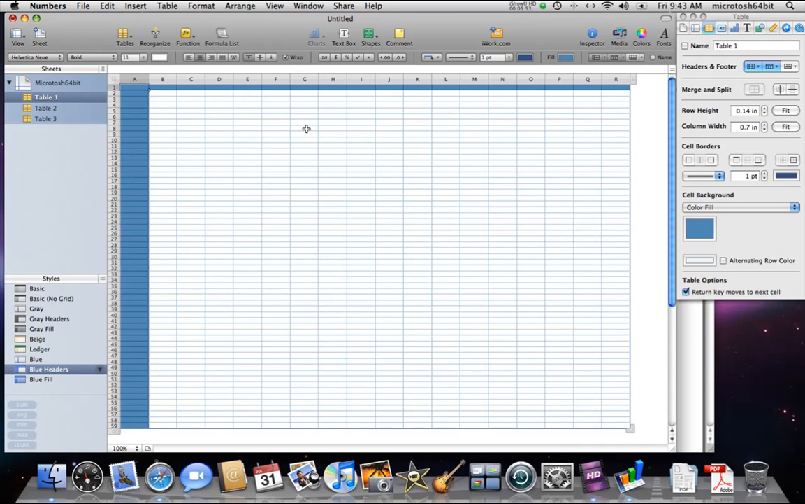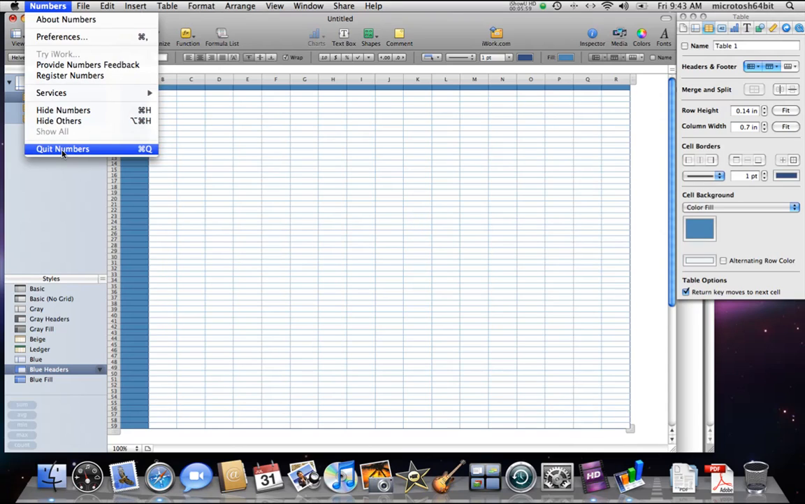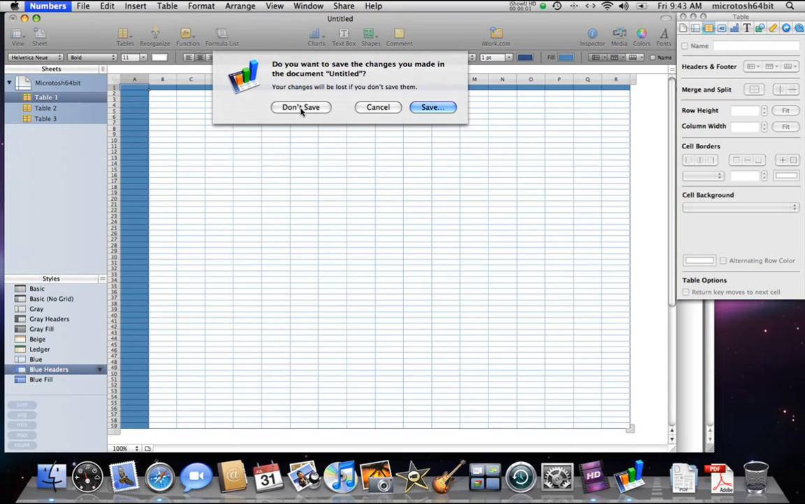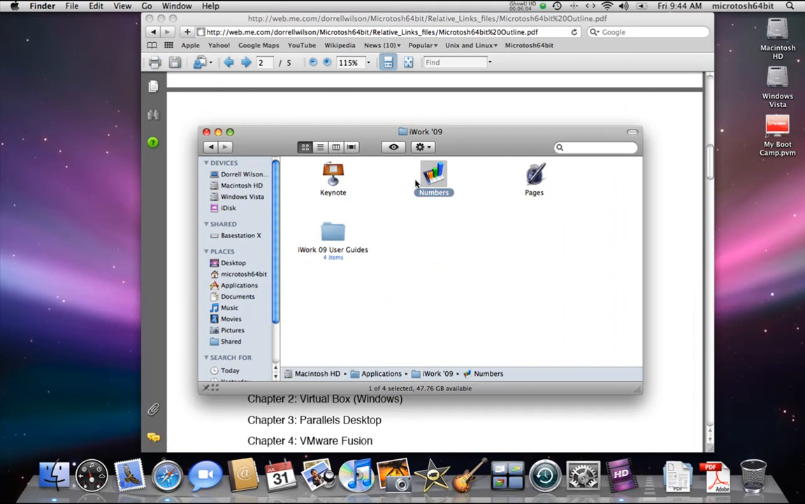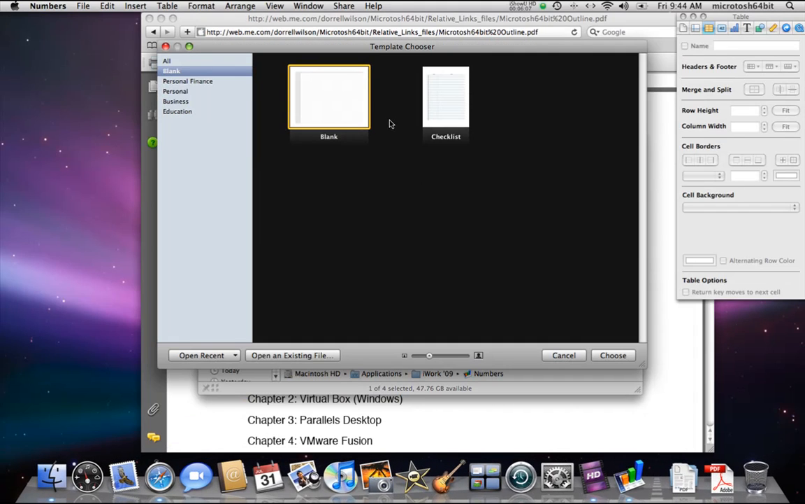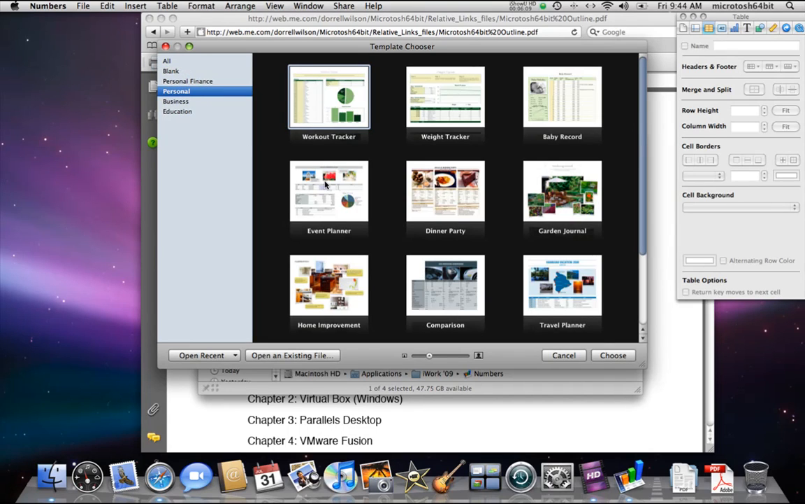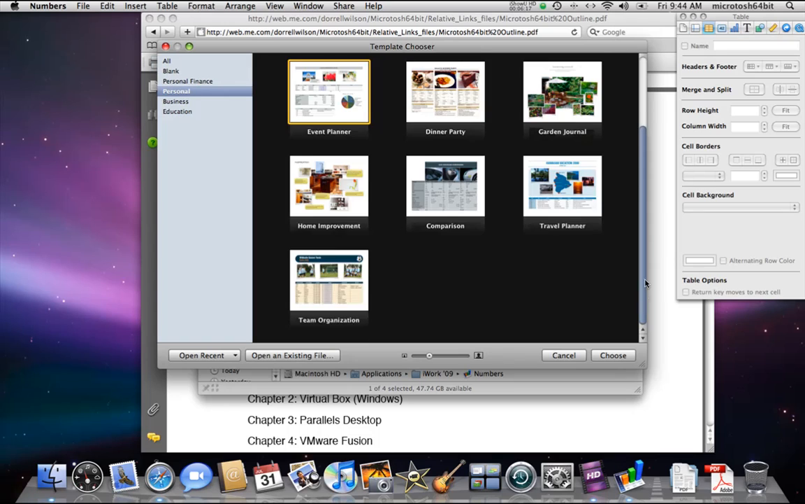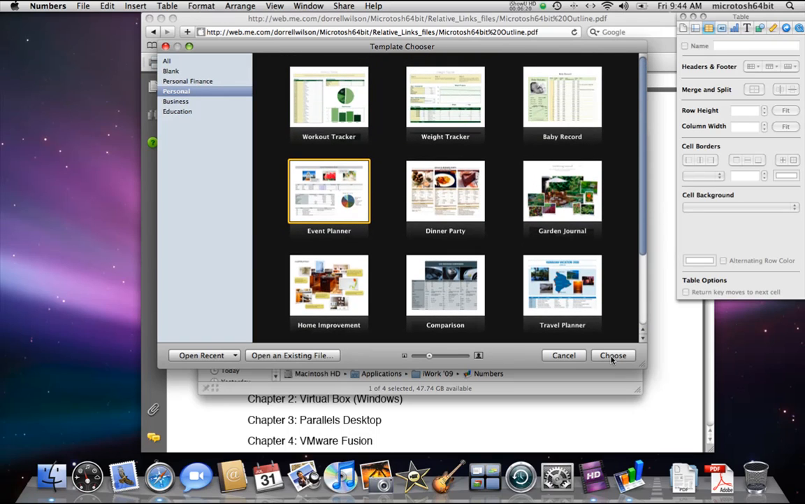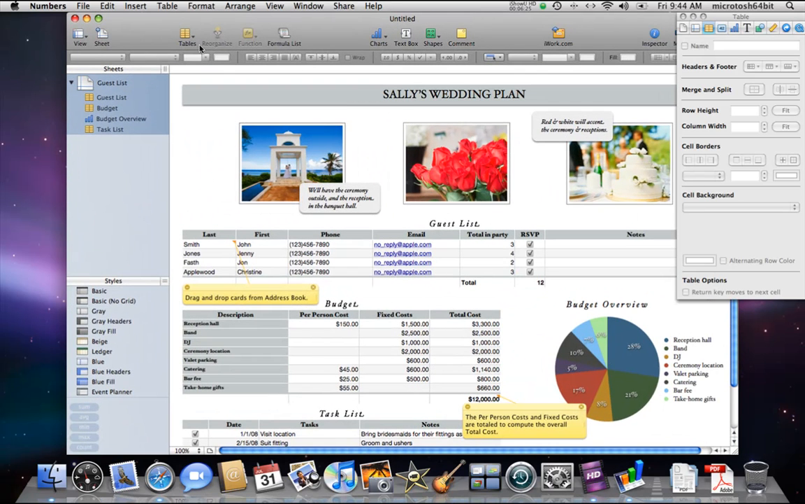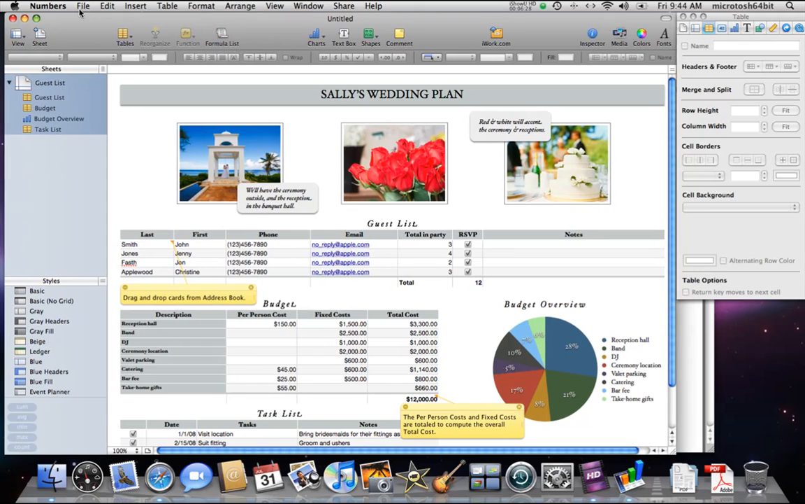Numbers 09 is very compatible, just like all of the iWork programs. We don't want to save this. What I do want is to pick a template. Let's say an event planner or CS. And what I mean by compatible is that this is just one of the templates.